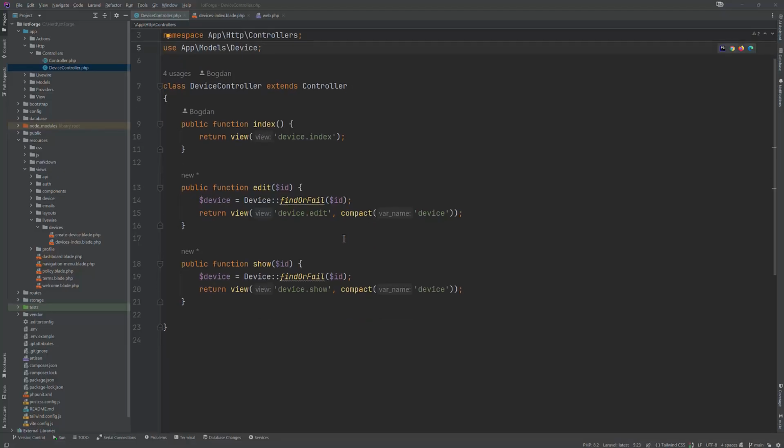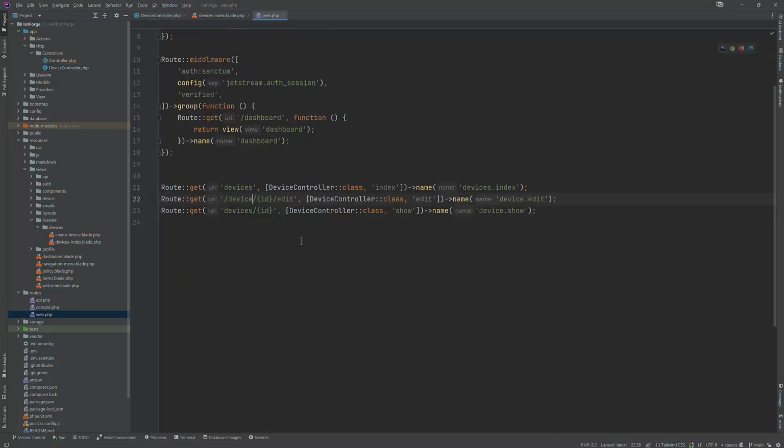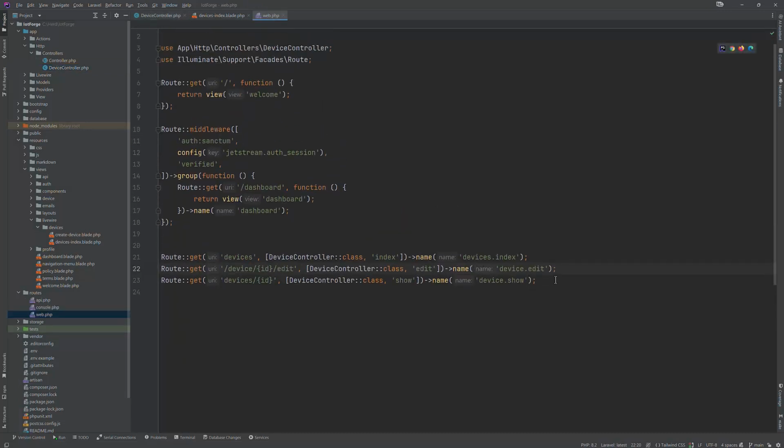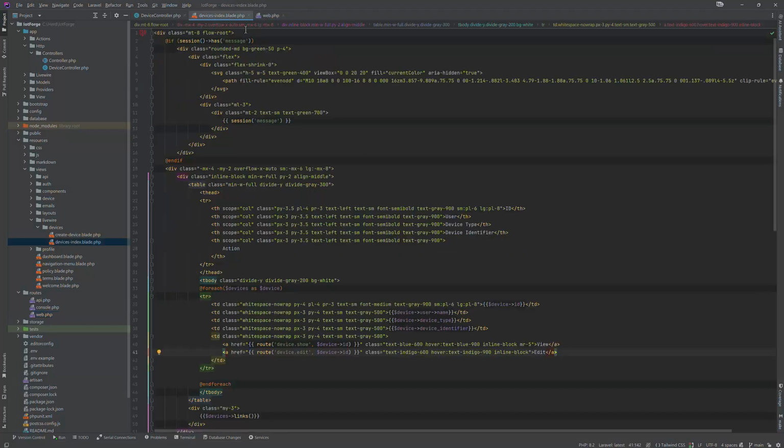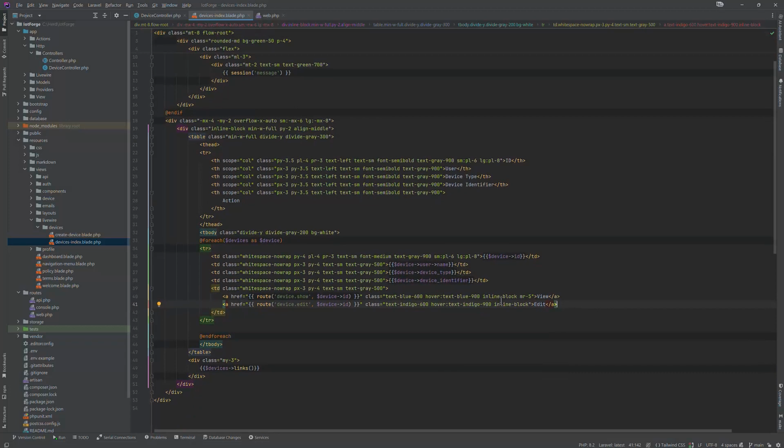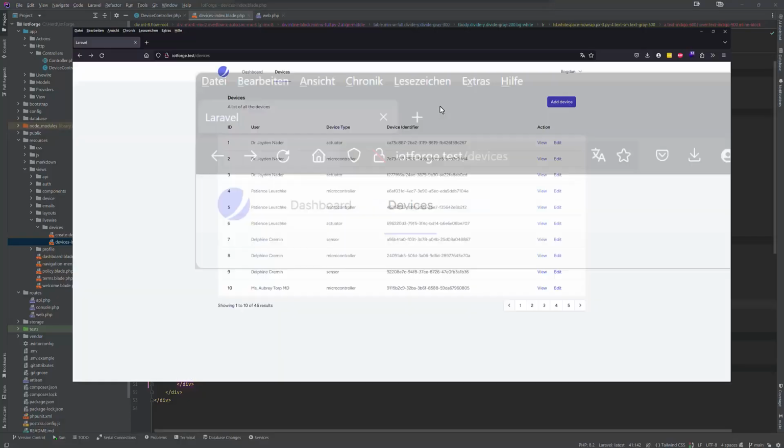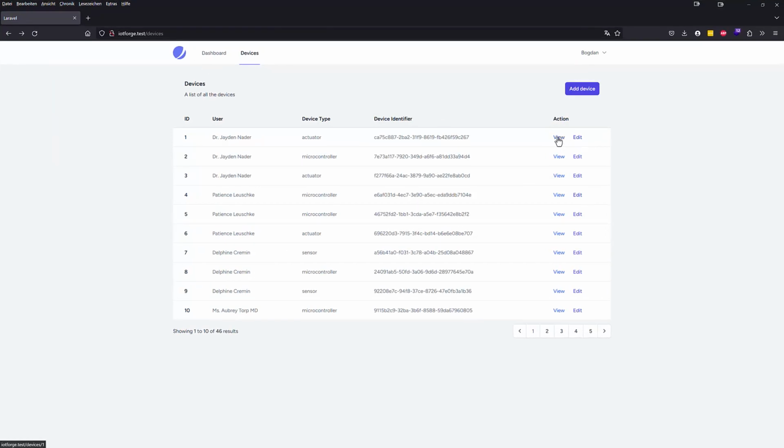I also put the methods for edit and show in the device controller, and here they are in the routes, and I have inserted in the device index blade PHP two links for edit and show, but we'll talk about that later. And the view, you can click on view, now it is a blank page, and the edit.